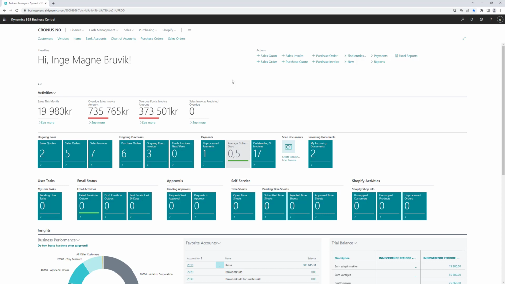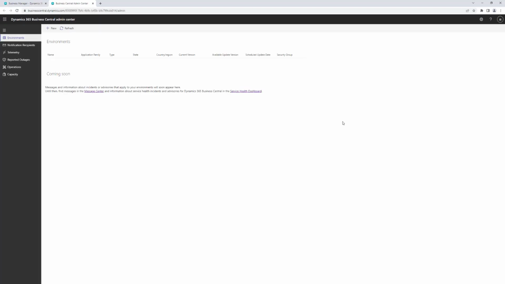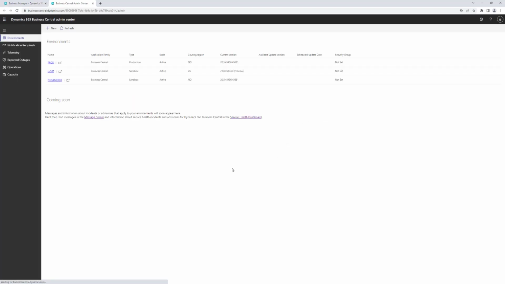So to be able to create a new sandbox, you have to go into the admin center of Business Central. And the admin center we find access to in the gear here, my settings or settings in the upper right corner of your screen. So I click on the gear and I go to admin center, and after a while Business Central will show me a list of what environments I have in this tenant. And here you can see that I have one production environment and I have 2 sandbox environments.